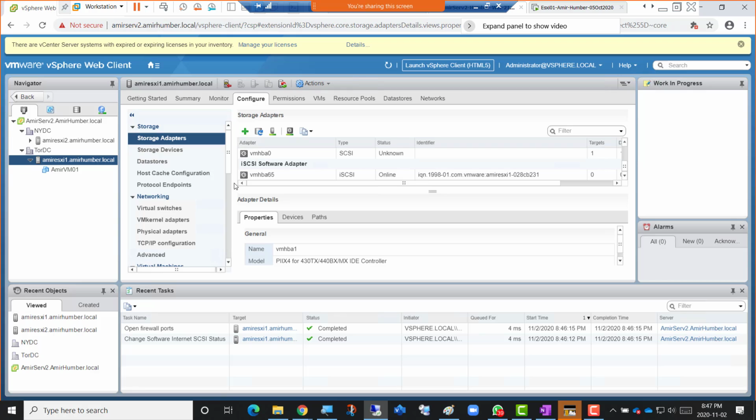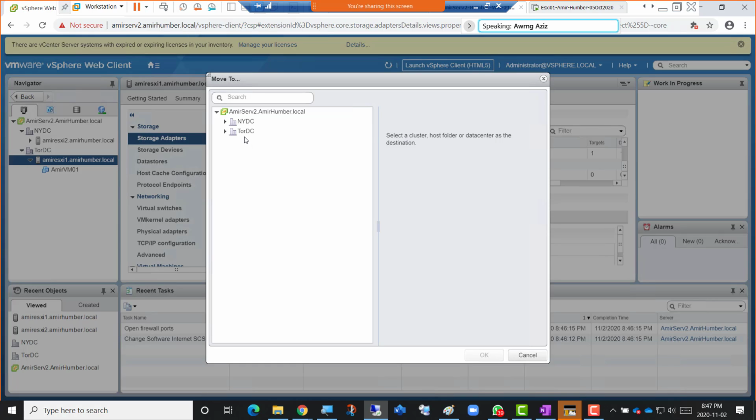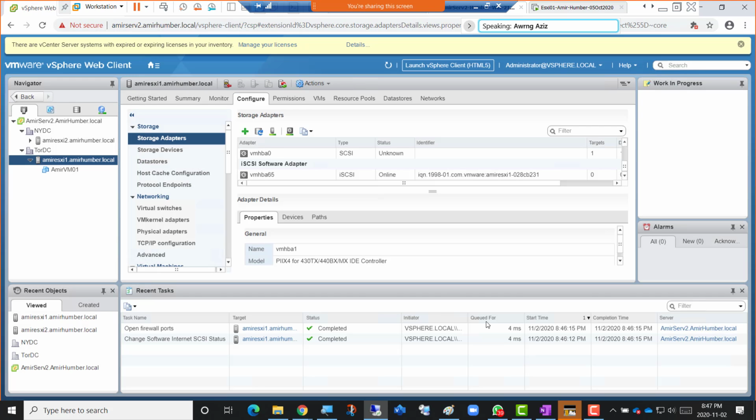You can right click on ESXi1 and you see this? Right click here on ESXi1, or whichever is the one, and you can choose move to. Right, Aaron? Once you click move to TorDC, then the destination is TorDC. In your case, just select this and press OK. It will move to that one. So ESXi1 should be in TorDC and ESXi2 in New York DC. True? Yeah. Okay, sure. Thank you.